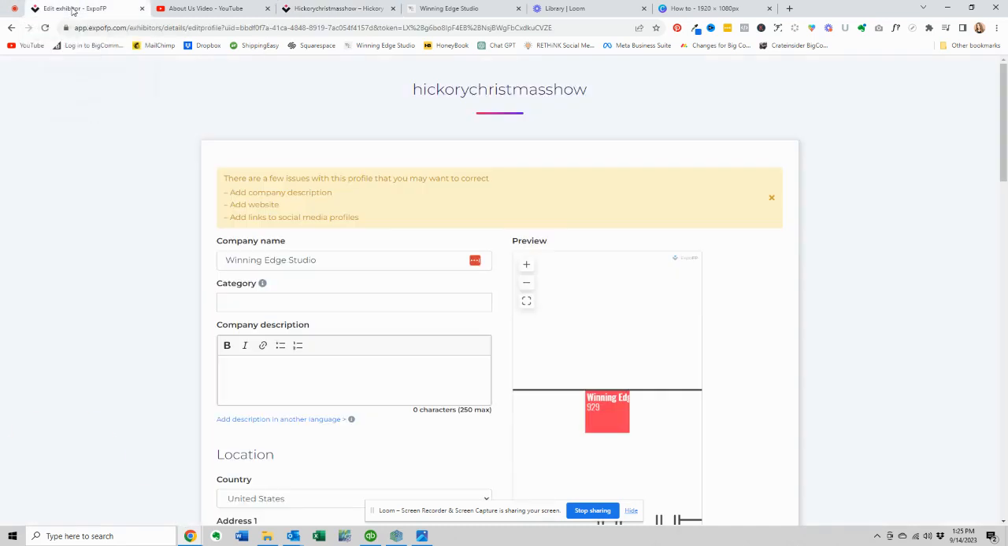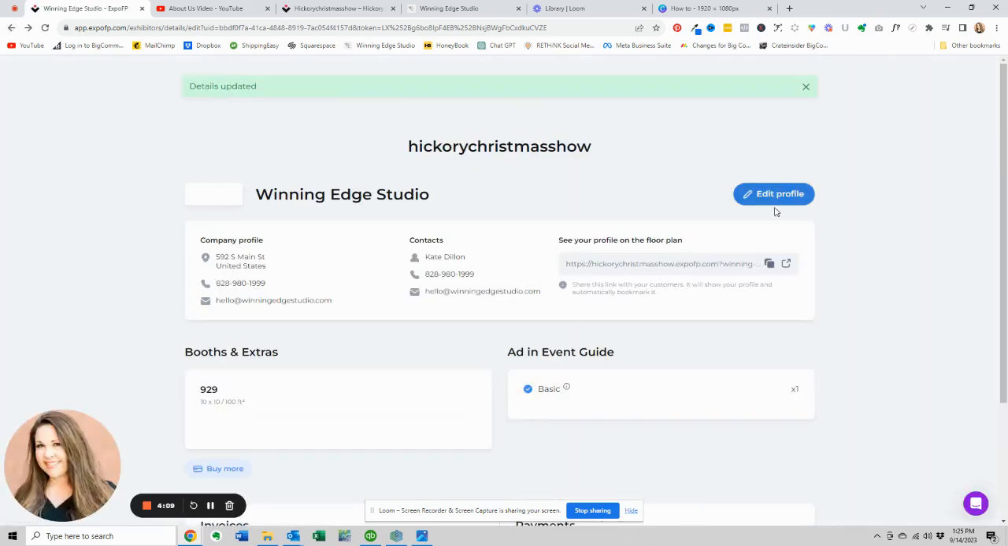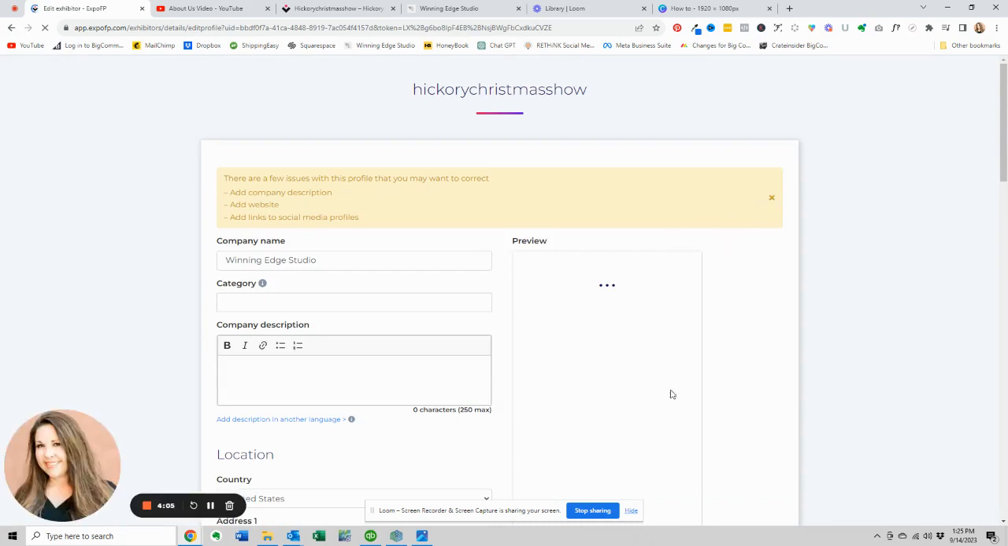If you don't have your auto login link, you'll want to check your email for that from when you signed up for the show, or if you need it, you can certainly reach out to us at office at Hickory Shows. When we click on that auto login link, we're led to this page right here. And then we want to click on edit profile.